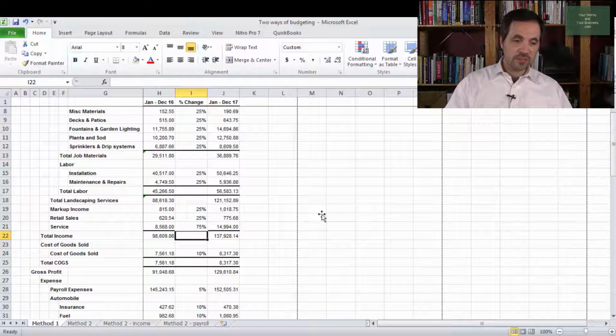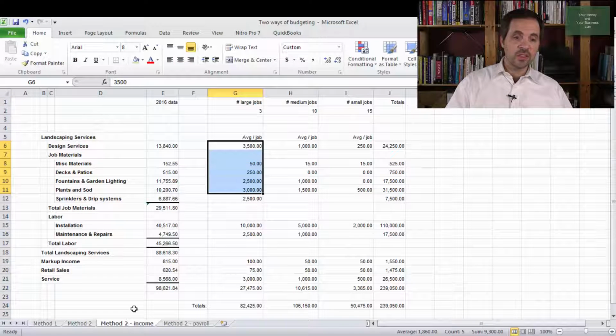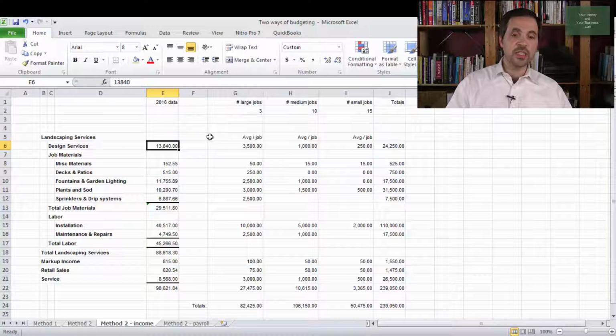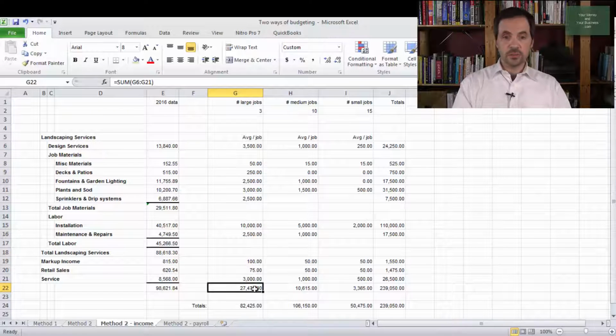The second method goes into much more detail. And here I have only the budget, the 2017 budget for the year, but behind it I have schedules that allow us to go through and actually begin to make a plan. So in this case, let's say that I'm talking with the business owner, and I say to the business owner, well, tell me what an average large job looks like for you. So we go through the numbers and we figure out how much they make on a large job, and we add it up.